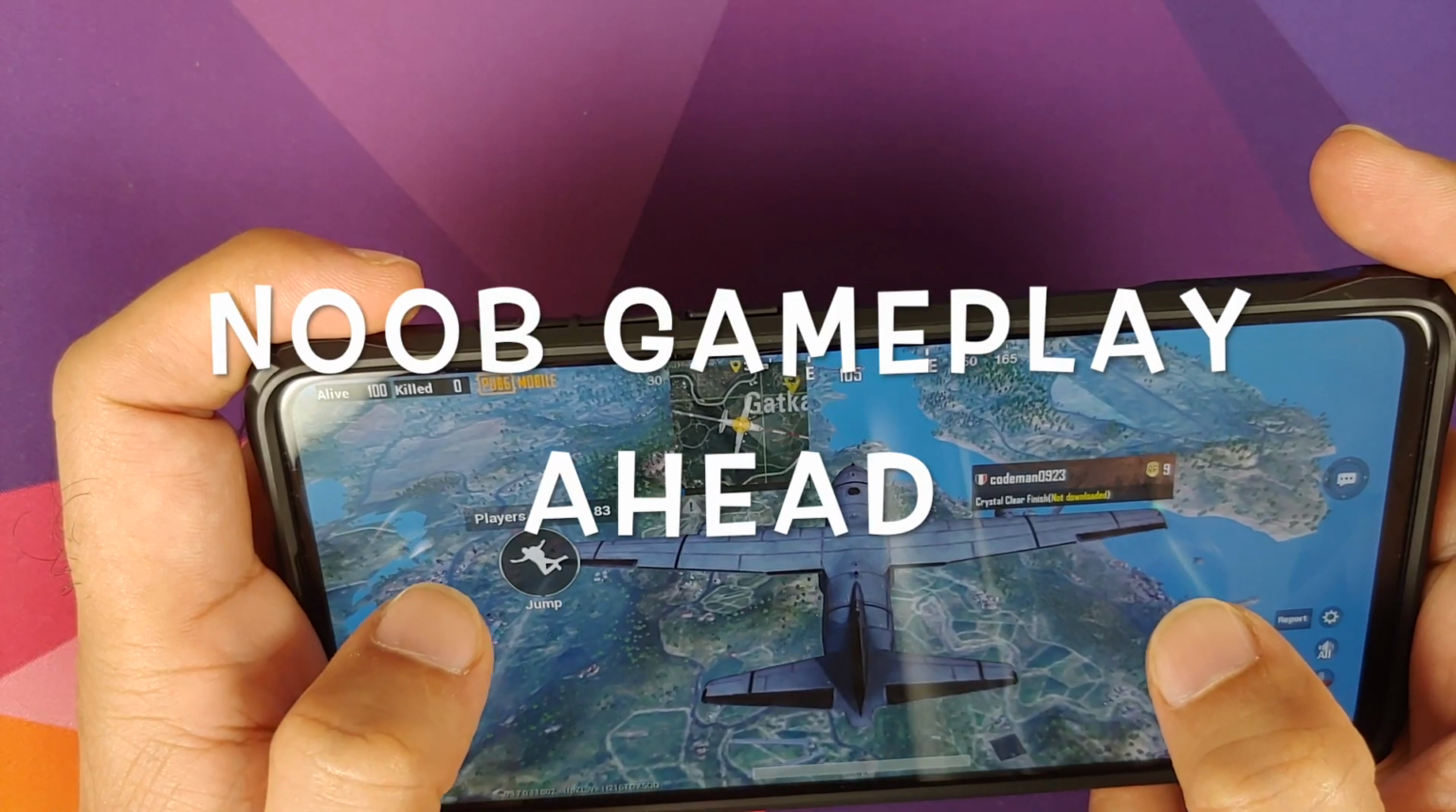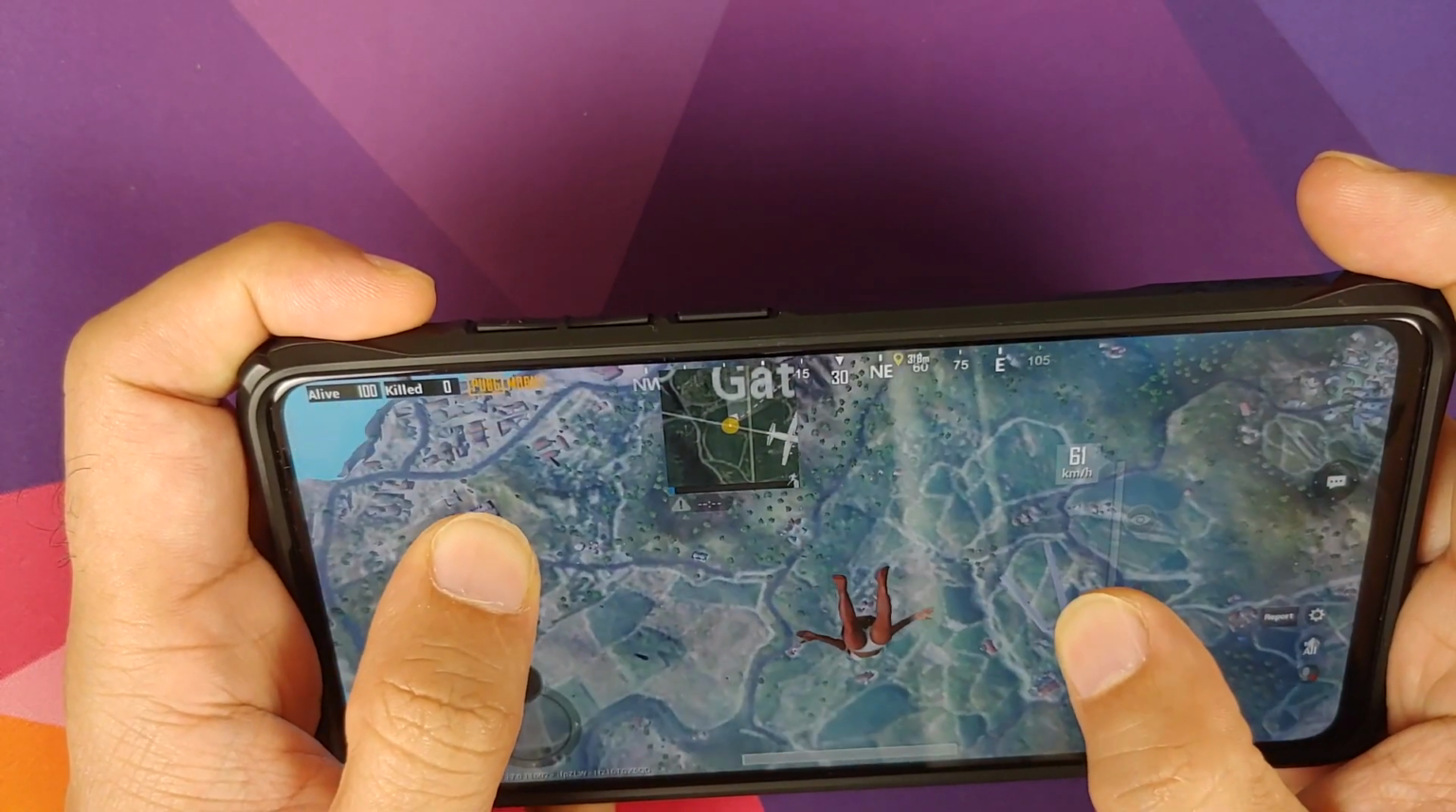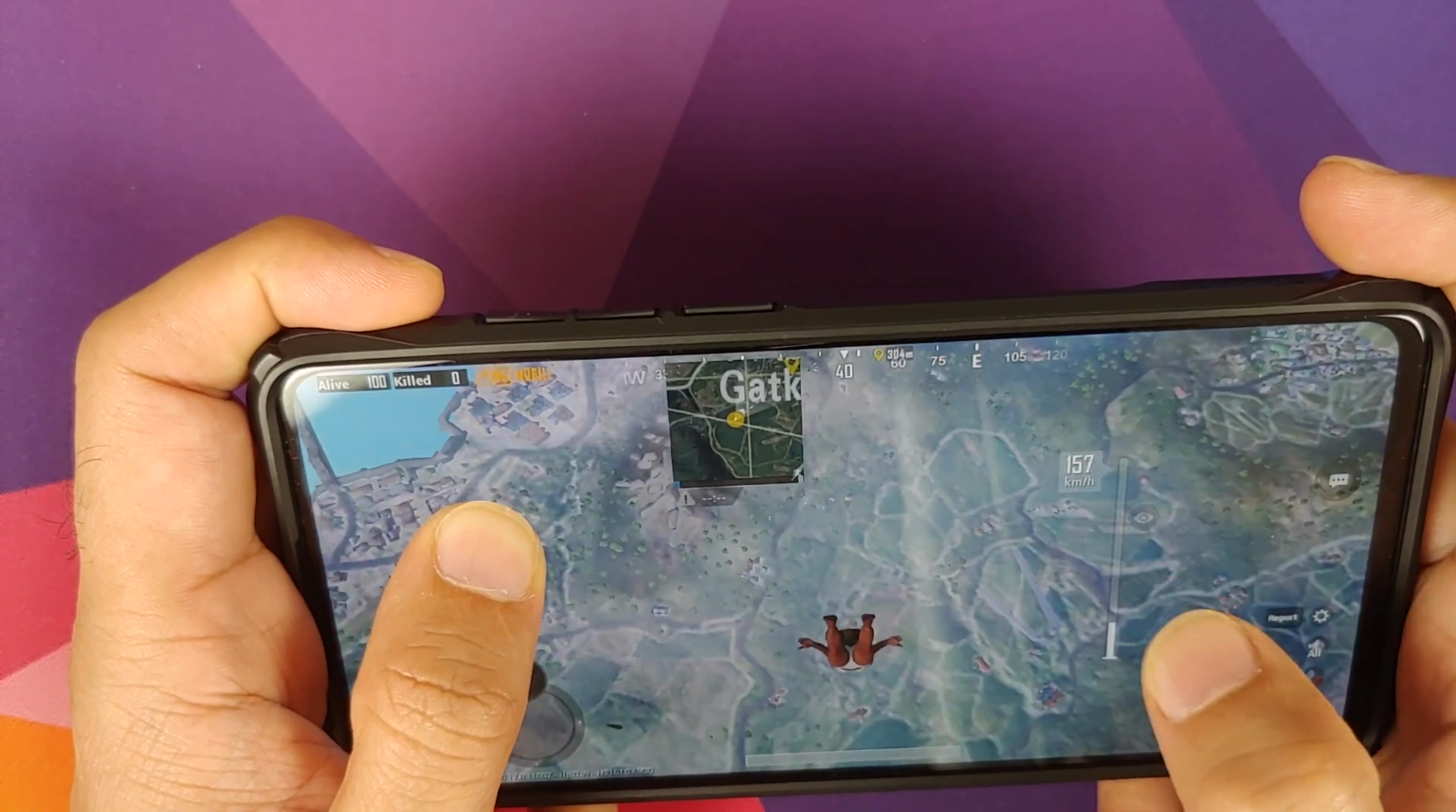How to fix PUBG Mobile crashing, or how to play PUBG Mobile on rooted Android devices.